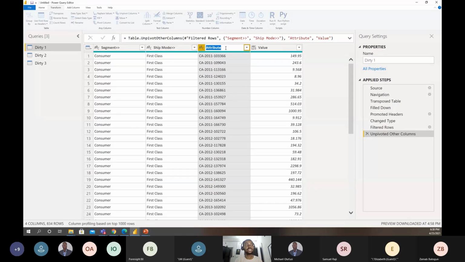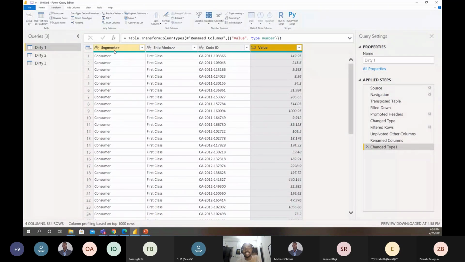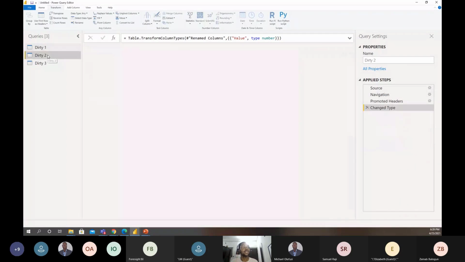So I can change this to, let's say, code or something. I can just change to code ID or sales code or stuff like that. Then I change my value to, let's say, I can leave it in value, and change the data type to, let's say, fixed decimal, or any one I want it to change to. And this is the first cleanup. I've done that and we are good. So how is this? Anybody? This is the first one. This is our first dirty one. Now let me go to the second one.